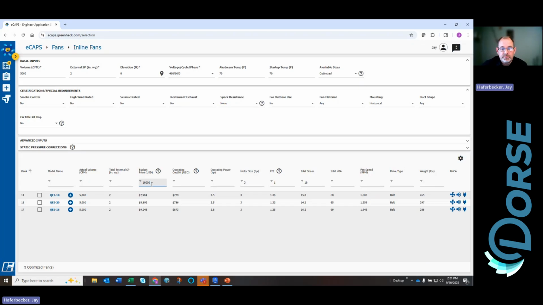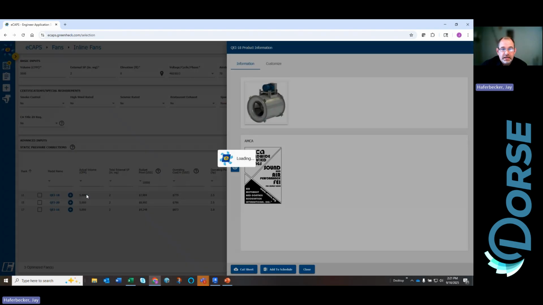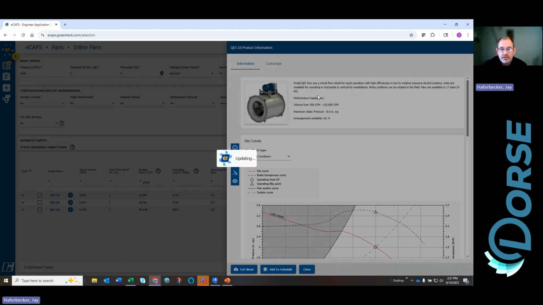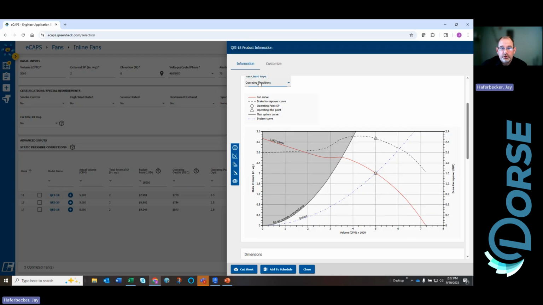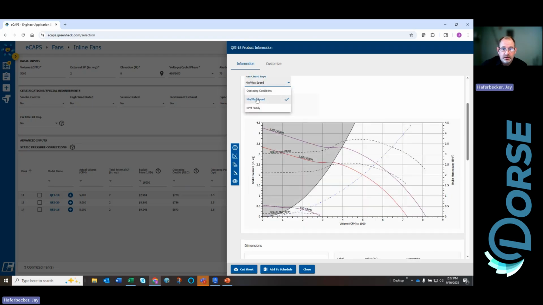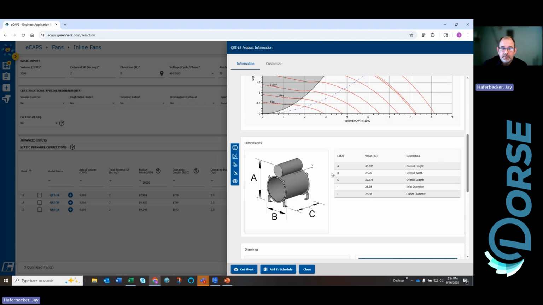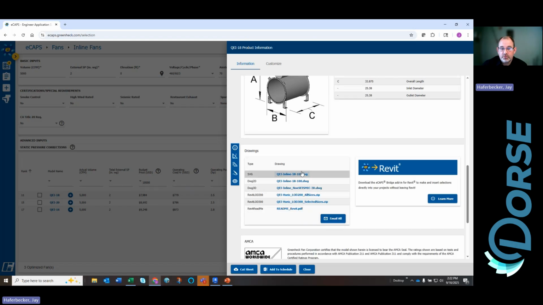So that's some neat tools that we built into the program. If we want to know more information about this QEI, we click on it. We've got a better description of it. We've got the actual fan curve here. We can also look at the min-max speeds, RPM families, that type of stuff. We can look at the dimensions. We've got our space envelope and connection sizes. And we also have downloadable drawings in 2D AutoCAD, 3D AutoCAD, and Revit content in both the 200 and the 300 LOD. And we can generate cut sheets from here as well.